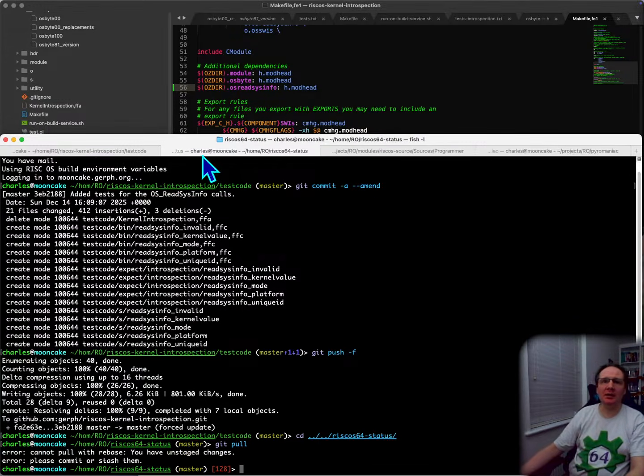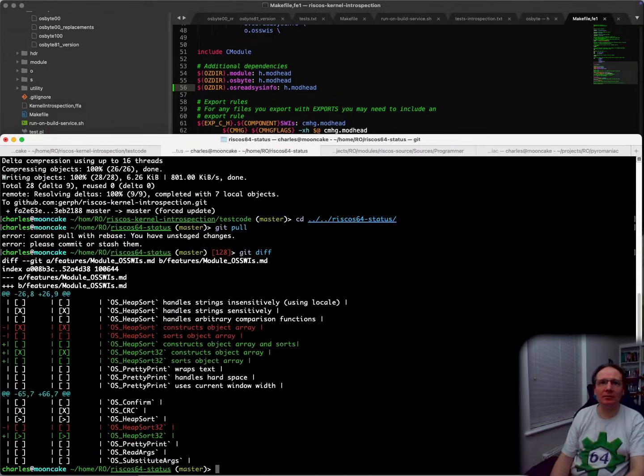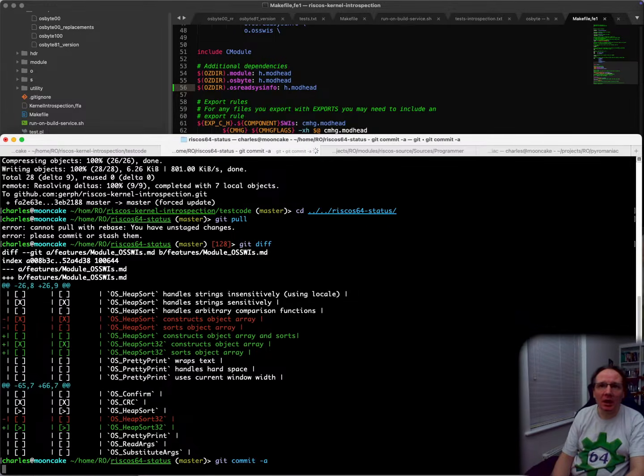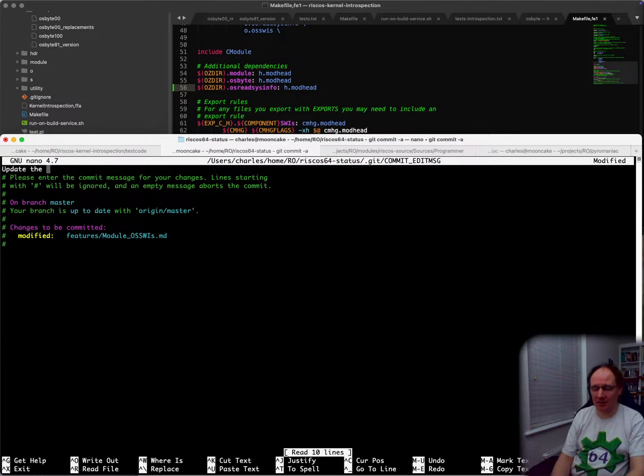So what I was going to do was go back into status, catch up with where we are. Ooh, still got things in here. Ah, the OS-wise stuff I was doing last night. Update the OS-wise documentation to reflect.